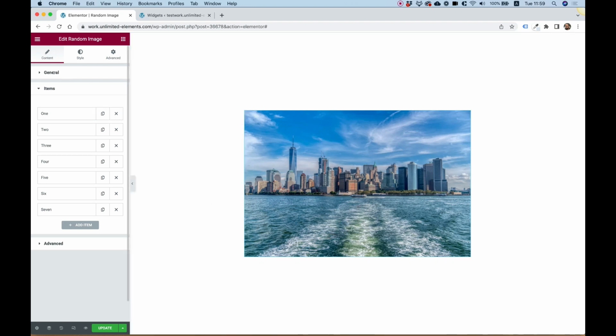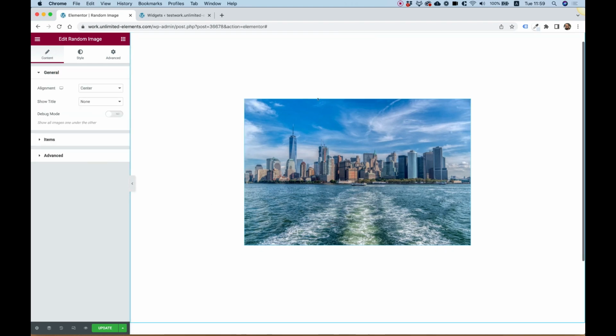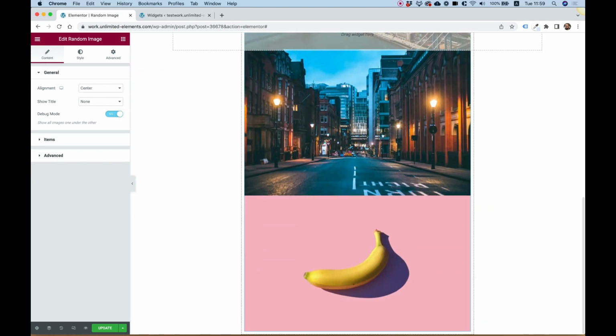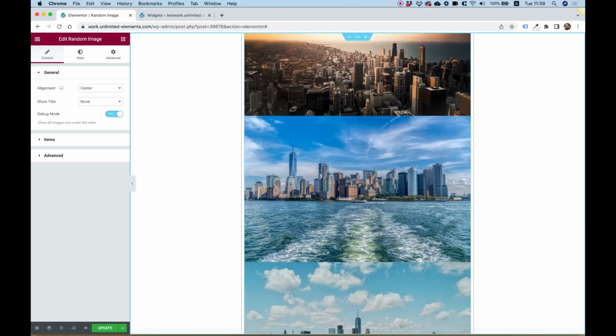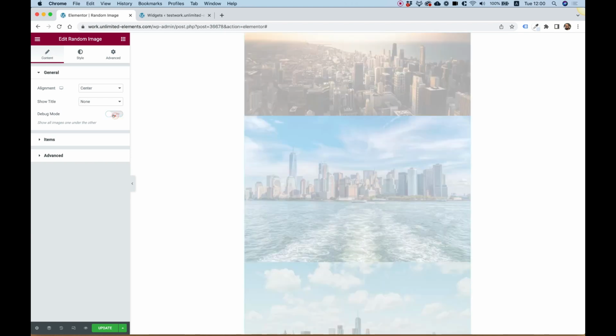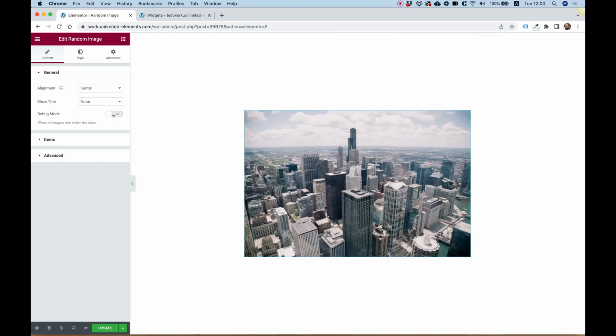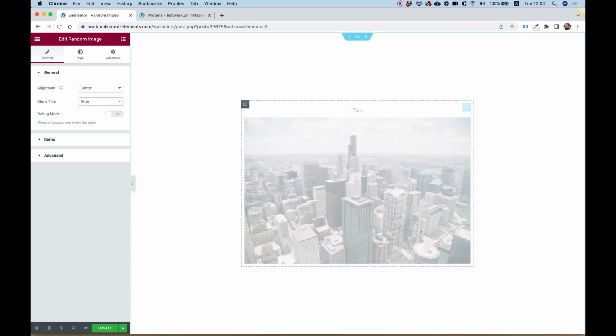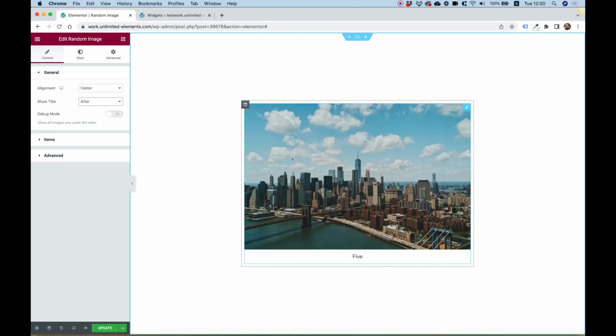Inside of the general options, if we want to see all the images, I'm just going to turn debug mode on. And now you can see that it's showing all of the images, just so you can use this inside of the editor and see what images you've uploaded and how they look with your current style settings. So let's turn debug mode back off and let's see the show title. We can show the title before the image, or it can show after the image. So if you want to add sort of a caption, you can do that as well.